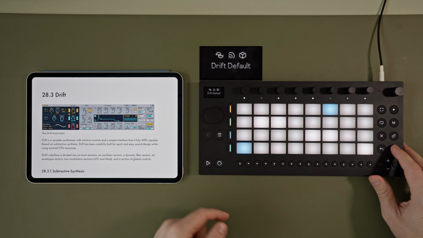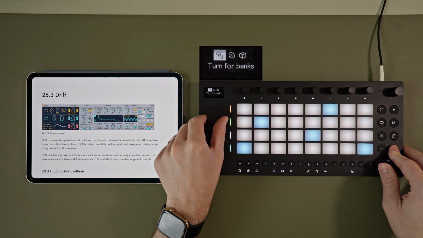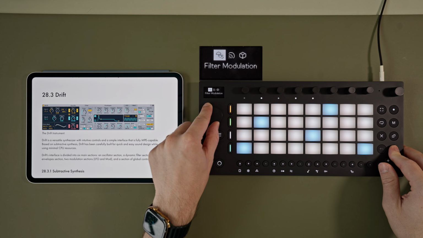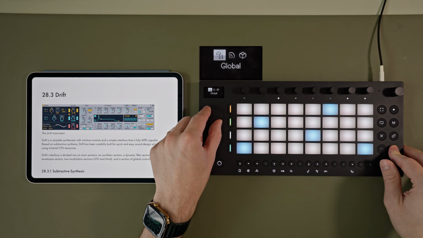To get to the banks, you hold down Shift, and now you see a 1 pop up. So now you turn for banks: 2, 3, 4, 5, 6, 7, 8. There's 10. Oh, sorry, there's 11.